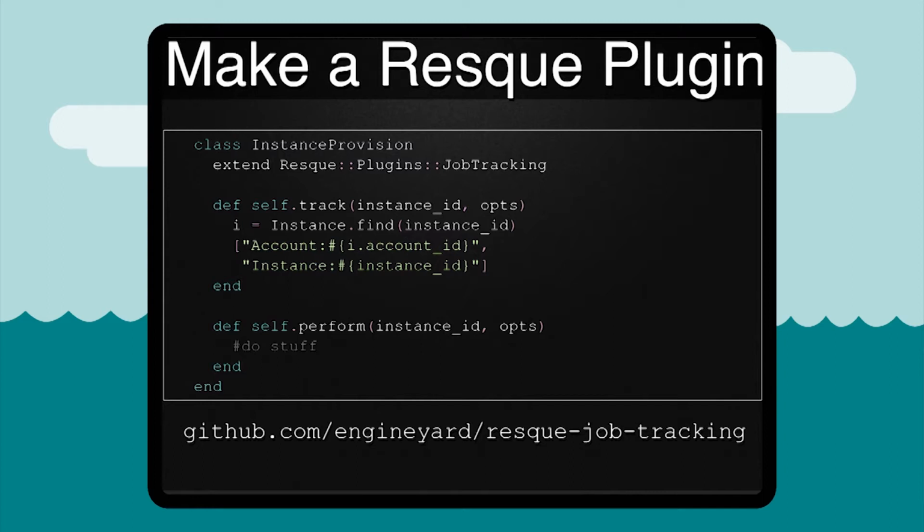So I wrote this Resque plugin, because there's 200 Resque plugins on RubyGems. So clearly that's how you do things in Resque. You write plugins. So you can try this out. It's kind of okay. You include it in your job, and you define a track method.